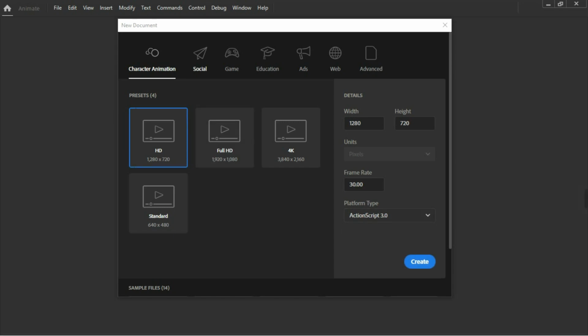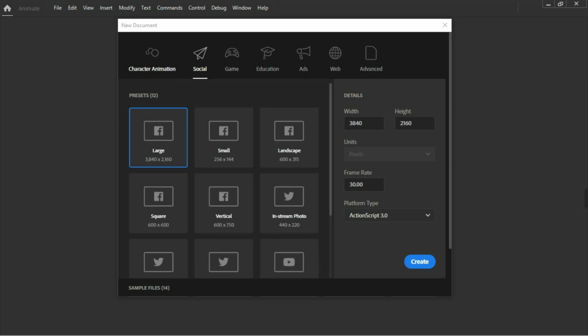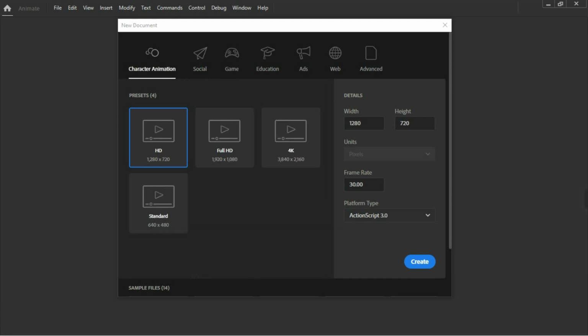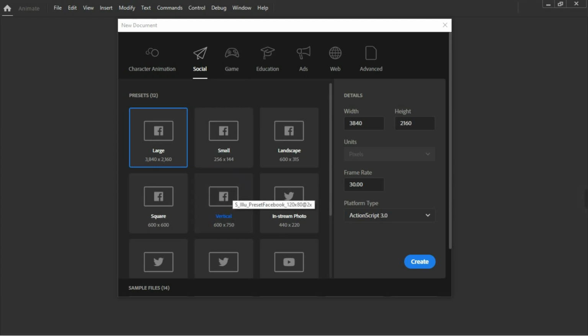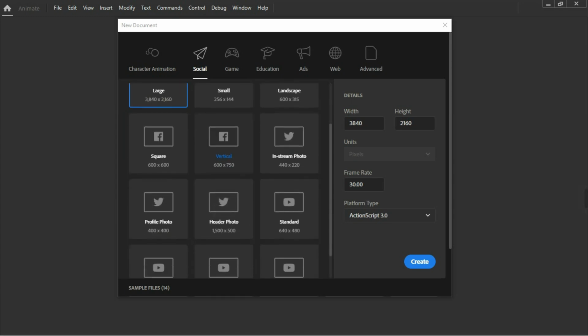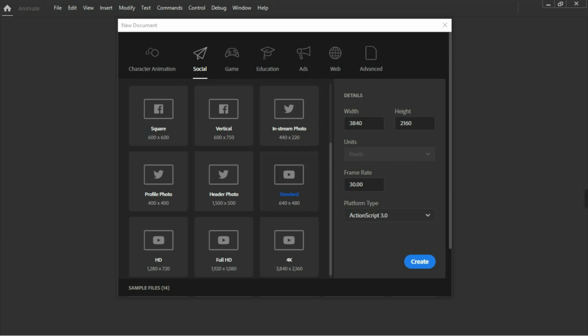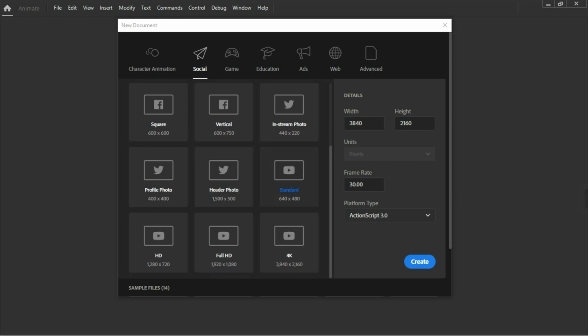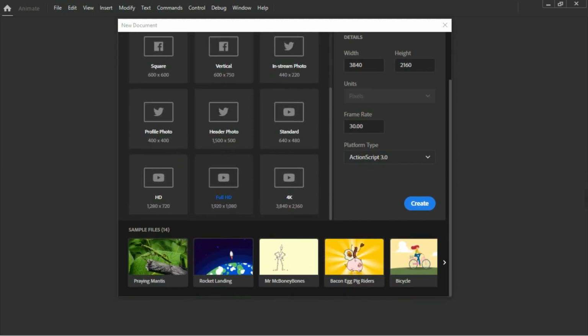Now in here you can choose either social, or there are a lot of platforms available for which you can create a design. For example, character animation is for 2D animation. Social is for if you want to create art for your Facebook or Twitter or YouTube platform, you can do it in here. It's nothing but the perfect default built-in resolution for whatever platform you want to choose. For example, if you want to choose YouTube, there are lots of resolutions such as 4K, Full HD, HD and standard.